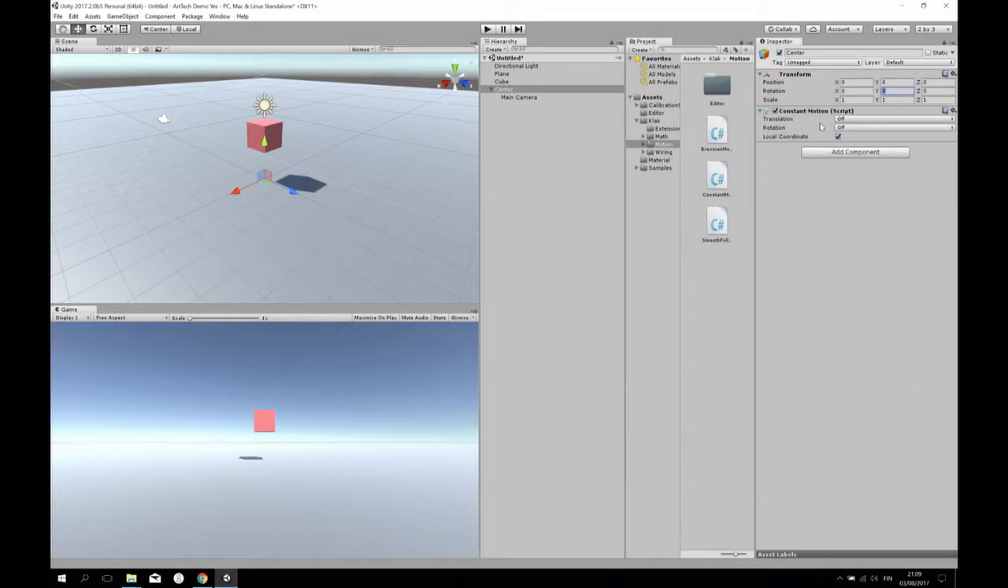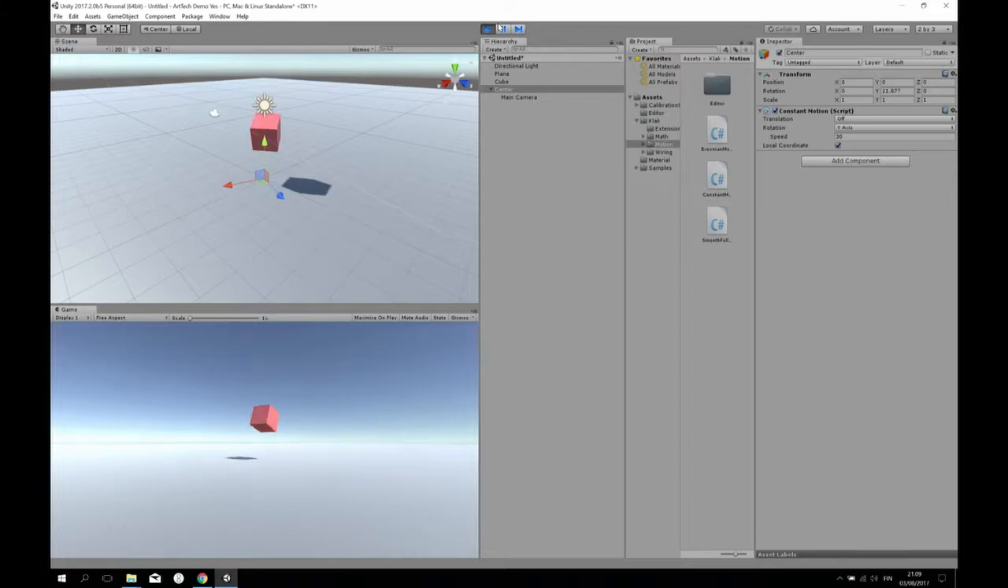But again, let's use a Constant Motion. This is also from Keijiro's package. We want to rotate on the y-axis, and set it to 30. Let's see how it looks now. Okay, you can barely see that it's rotating, maybe a little bit on the ground.